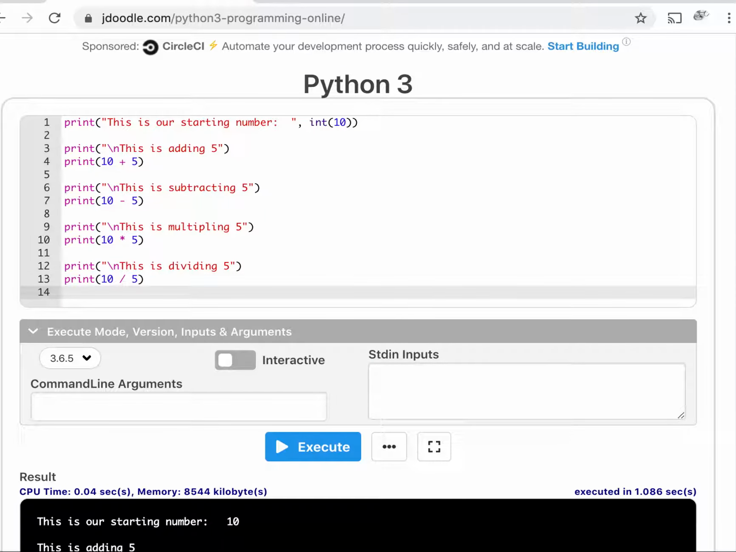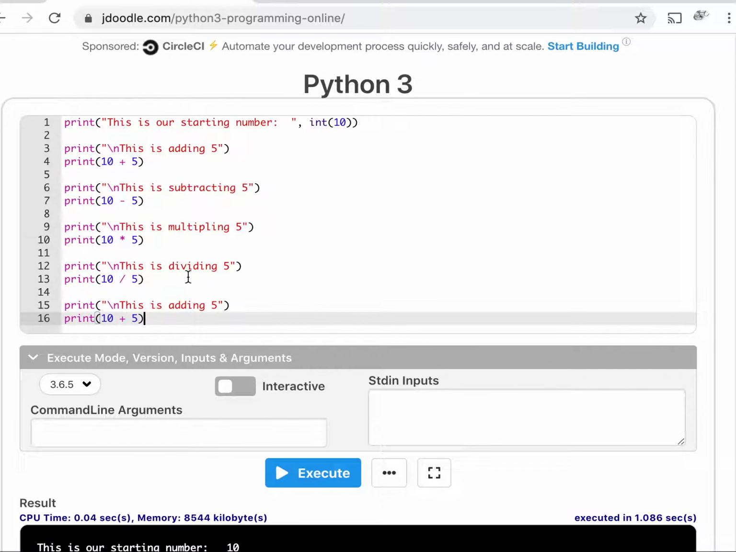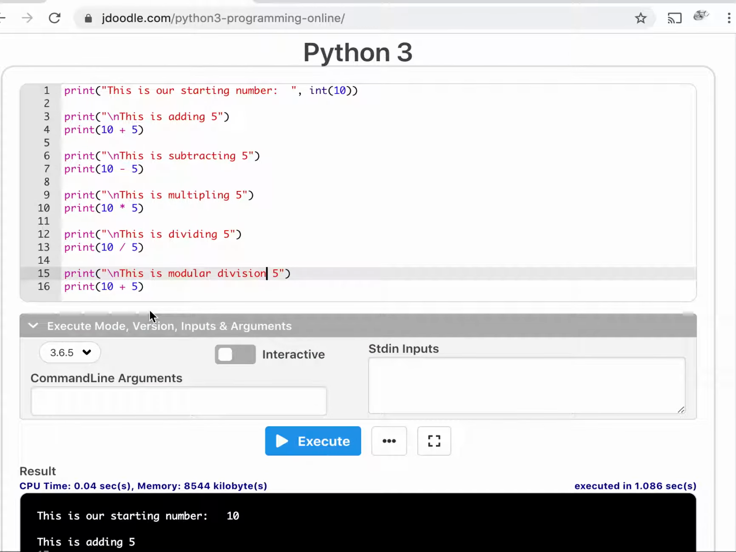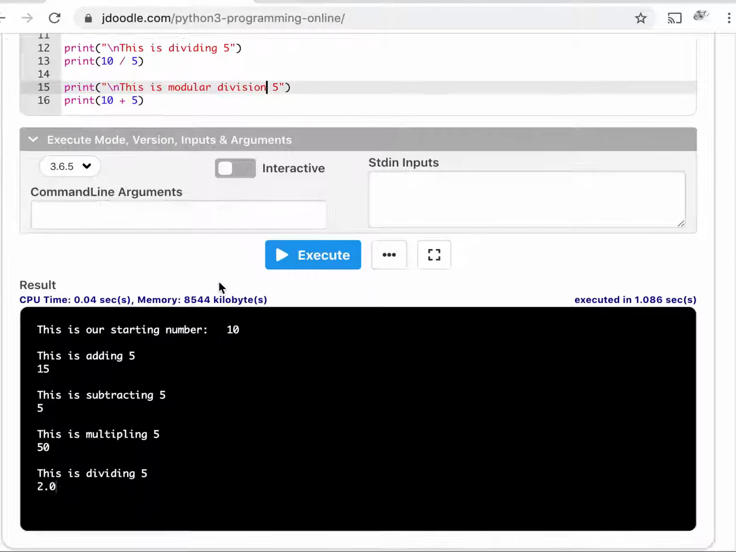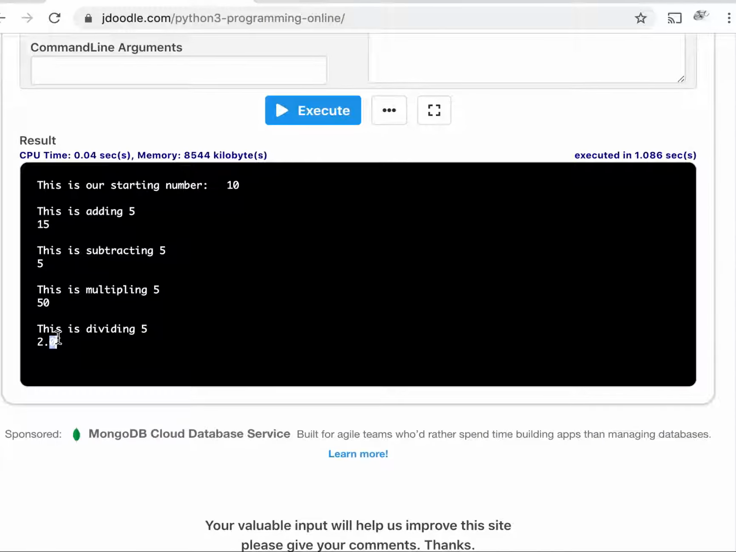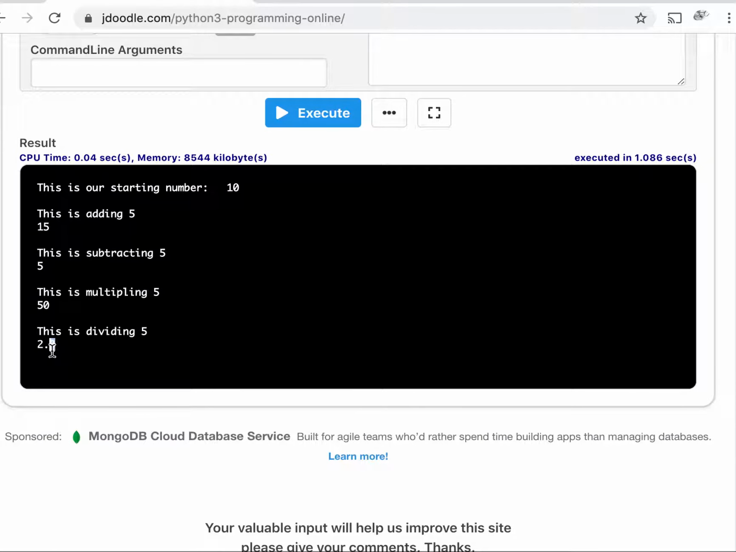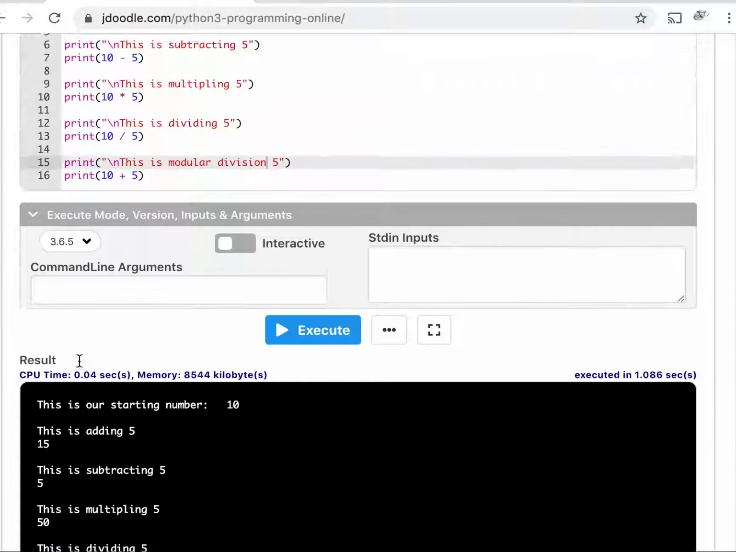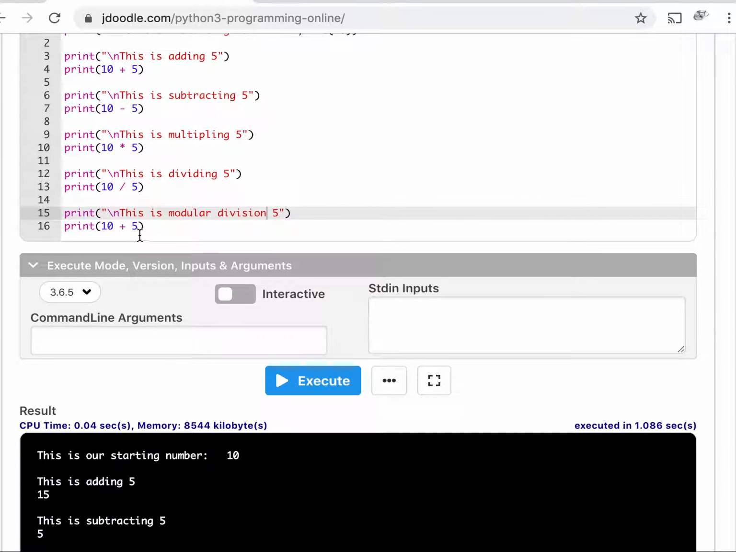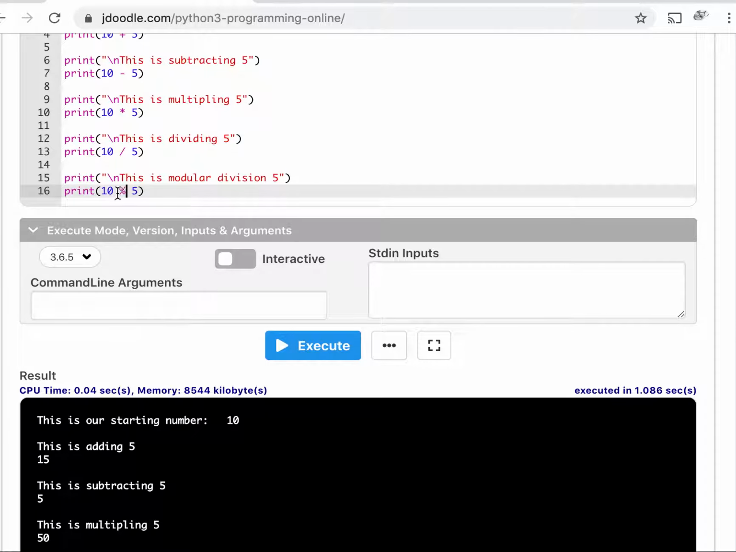Now, this last one, modular division. This is something that you probably don't know what it means when I say modular division. So what is modular division? Modular division is essentially only going to care about that remainder. So it'll only show me the remainder of an equation. Why might you use something like this? Well, first off, let me just show you the symbol to use modular division. It's the percent sign. So 10 modular division 5.